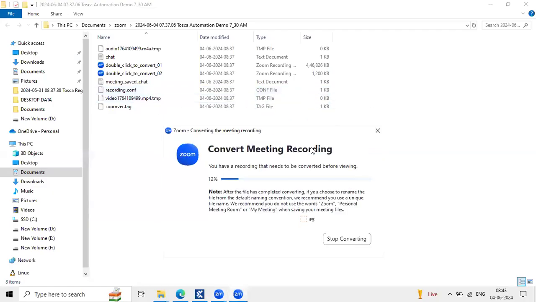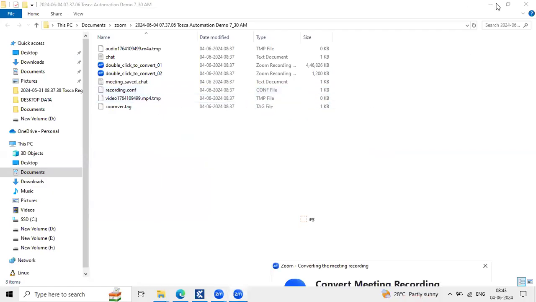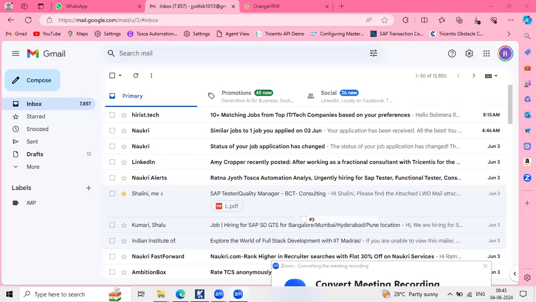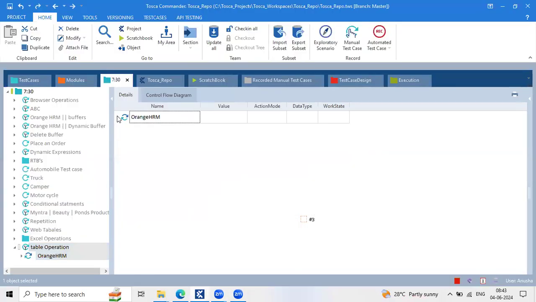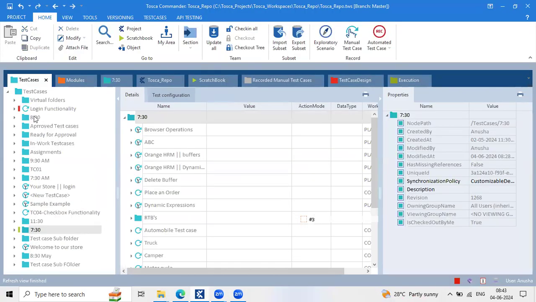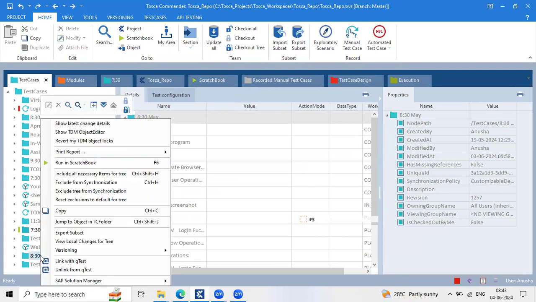About the example, I asked you to do the example execution using action mode buffer. Do you remember? Orange HRM. Yes. Have you done that? Yes, Anusha, yes, I have done it.